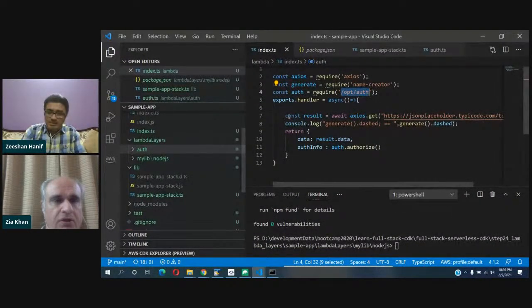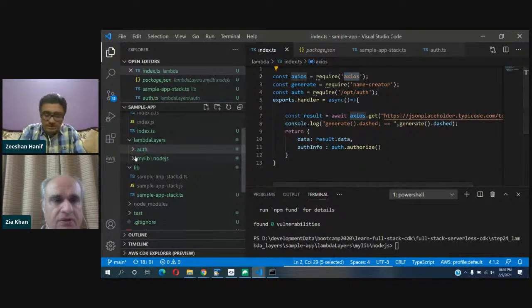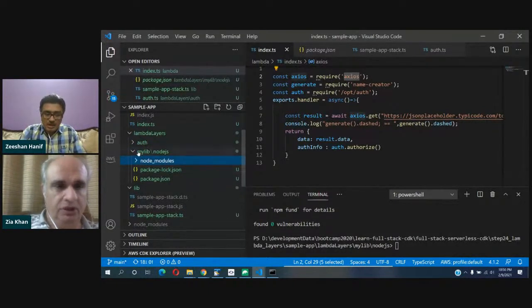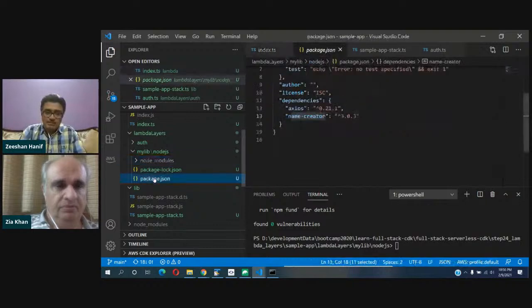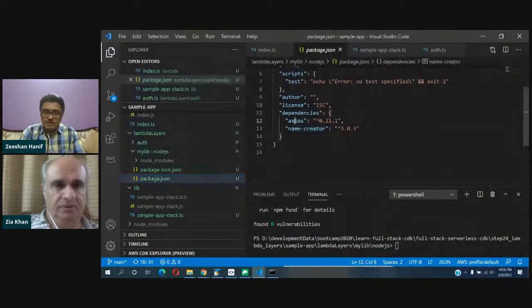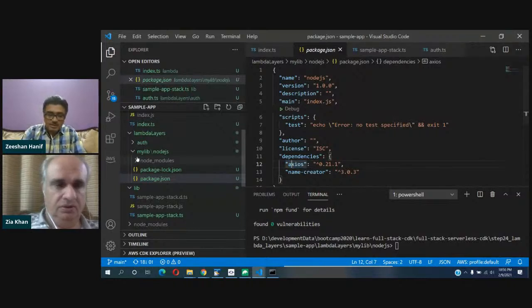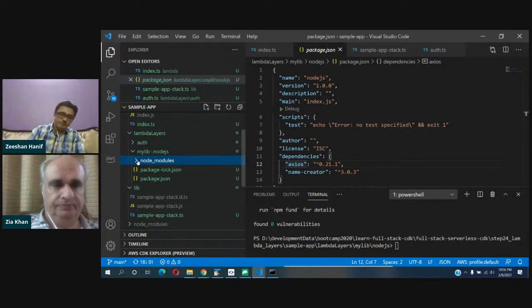Zeeshan: I didn't place Axios anywhere. Can you hear me? Where did you place Axios in your layer folder? I just called npm install, and it's part of dependencies. Okay, it's part of dependencies. So this node module will go in the opt folder, so it will be available to your Lambda function. Okay.